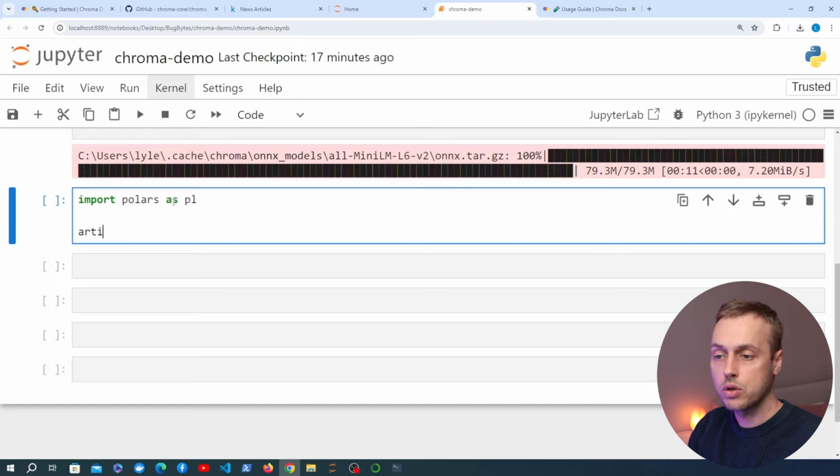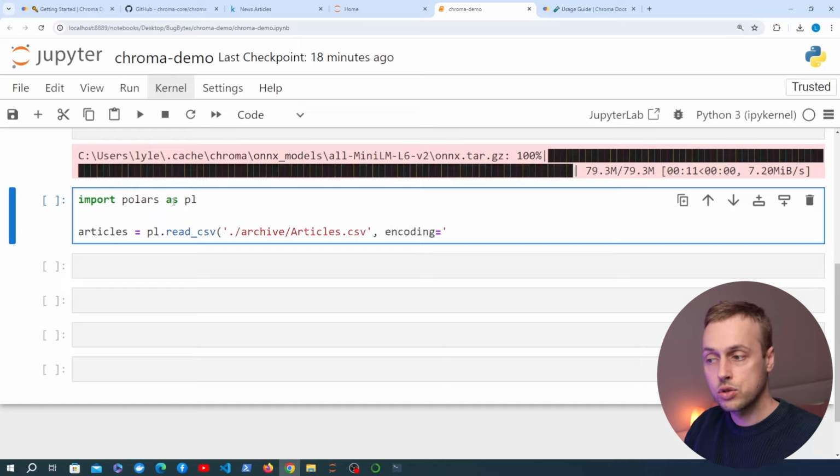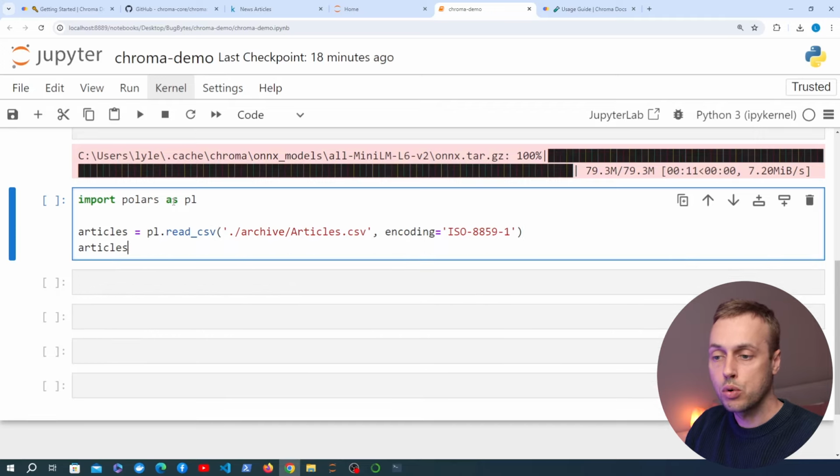Let's create a variable here called articles, and we're going to call polars.read_csv. And I'm going to pass a link to that file. So it was in the archive directory, and it was a file called articles.csv. Now, if you're using the same dataset as me, you also need to pass an encoding in order to read this properly. And the encoding is this one here. It's ISO 8859-1. So that's going to read the CSV data into a polars data frame.